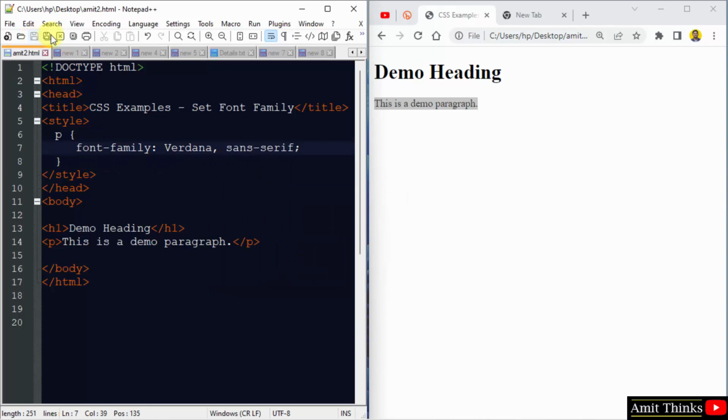Now I'll save it and now I'll refresh it. Here you can see we have changed it to Verdana and sans serif. We used a comma separated list so that we can set more than one font family easily.